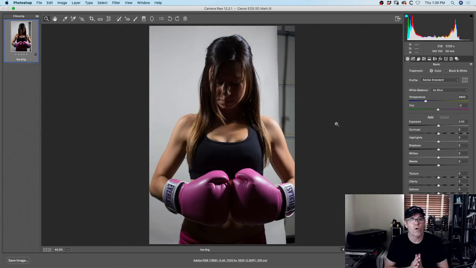So there's different ways of converting this to black and white. So I'm going to show you guys a little bit here inside of Camera Raw. Then we're going to jump into Photoshop and we're going to look at the different ways we can do black and white and figure out what is the best way.